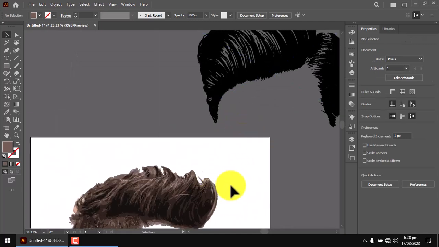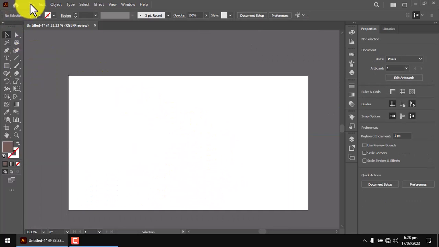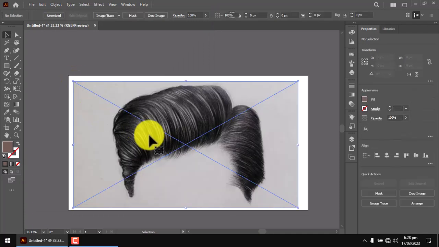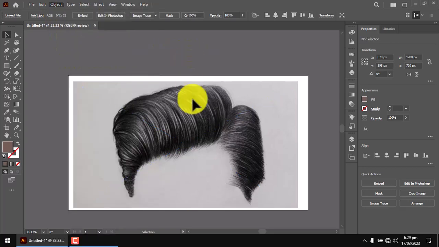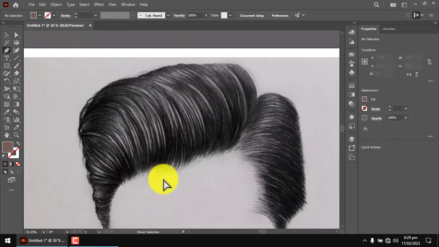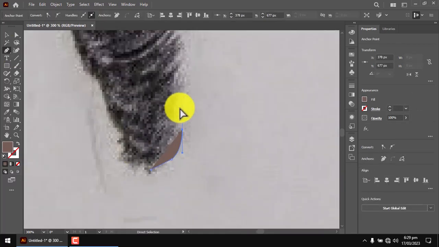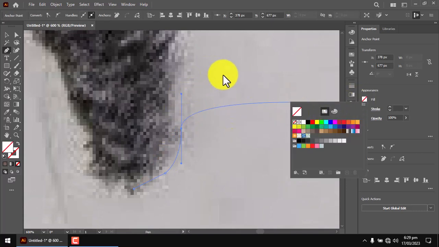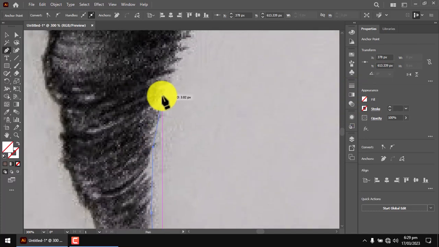Here is another example. So I am going to teach you another method that we can use to draw hairs manually. We will select the pen tool, and now we will select the hairs. Go to fill and remove the fill color, so we can easily select the hairs.